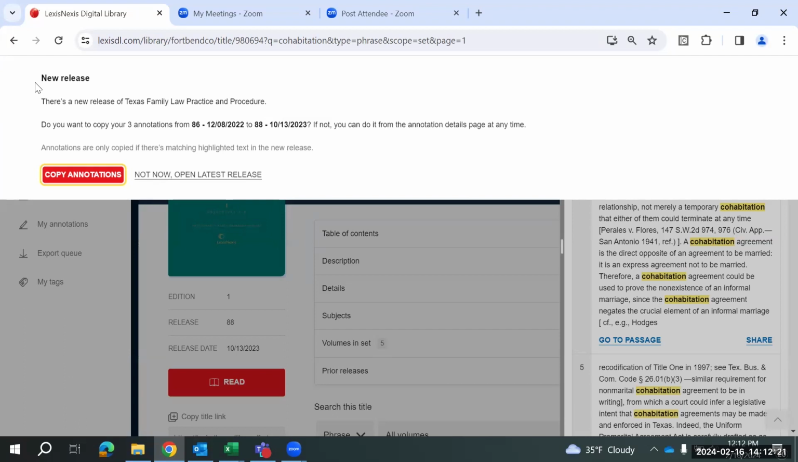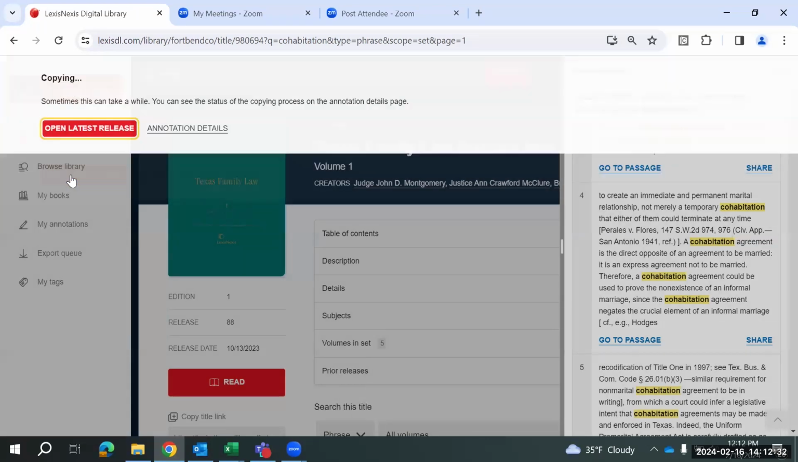You don't have to, it's completely up to you, but if you do want your notes and highlights to copy from release to release, all you have to do is click copy annotations, and it will automatically copy over all of those prior notes and highlights from the previous release to this newest release. Again, it's completely up to you, but you have that option.